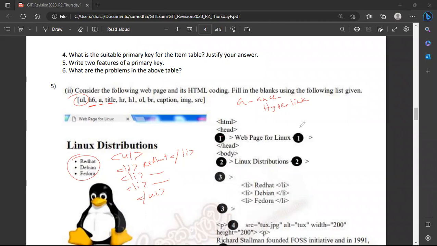Title on the top. So here for the first one, you can use title. Okay, one is title. Then 2, Linux distributors. So we can use H1 for that. So H1. Then we are having Red Hat, Debian and Fedora. So that is 3. So what we can use for that? For 3, you can use unordered list. UL you can use. Yes. Don't write heading H1. Yes, UL. Right, good.